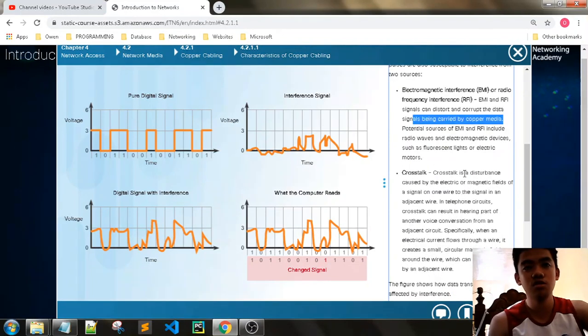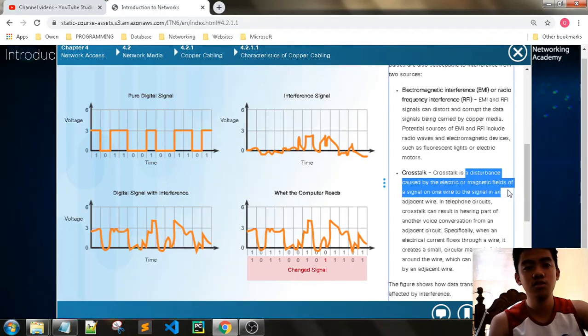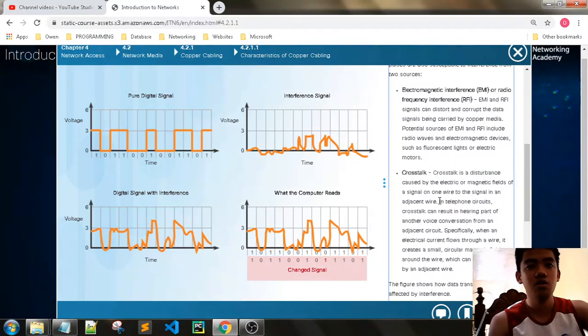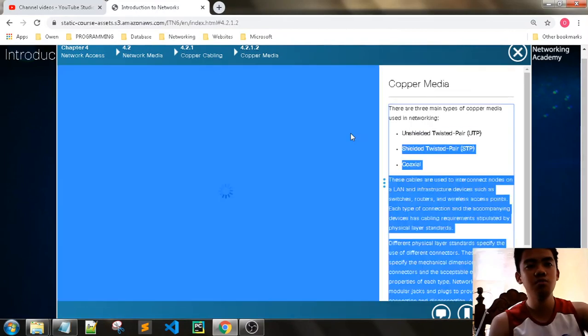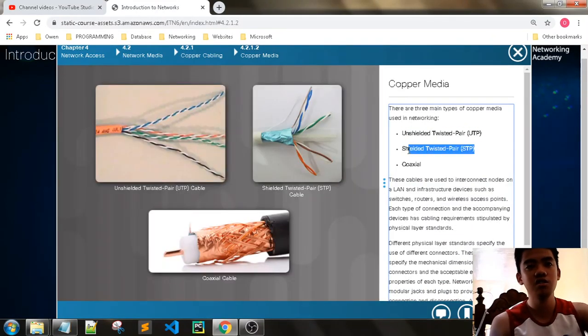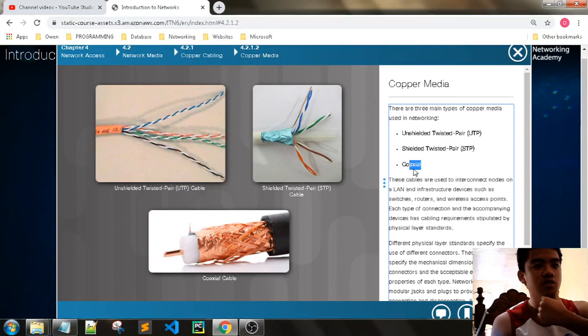Crosstalk is the disturbance caused by the electric or magnetic fields of a signal on one wire to the signal in an adjacent wire. So wires that are adjacent to each other can have crosstalk. For copper media, we have the UTP cable, the unshielded; STP, shielded, which has a covering over the wires; and coaxial cable.